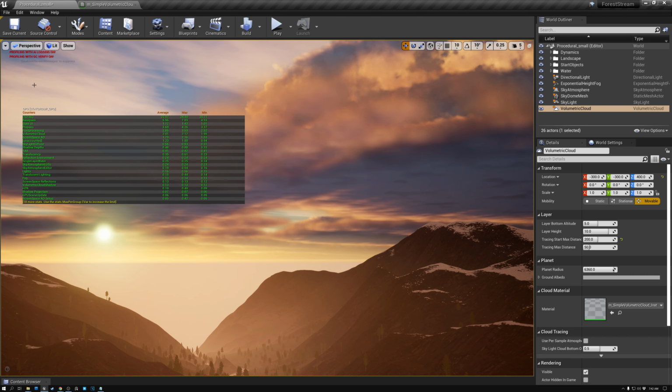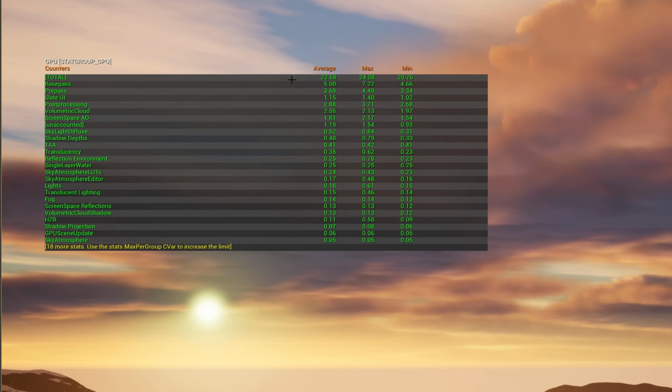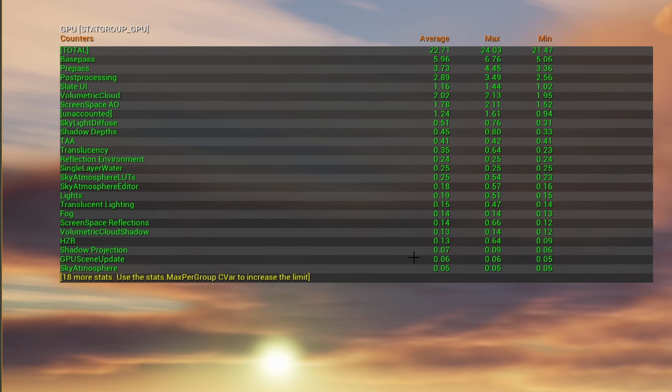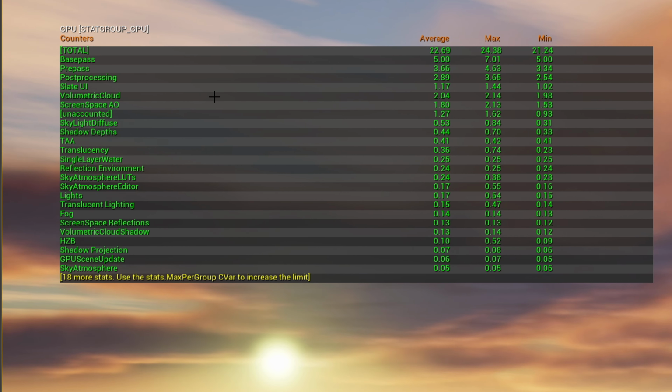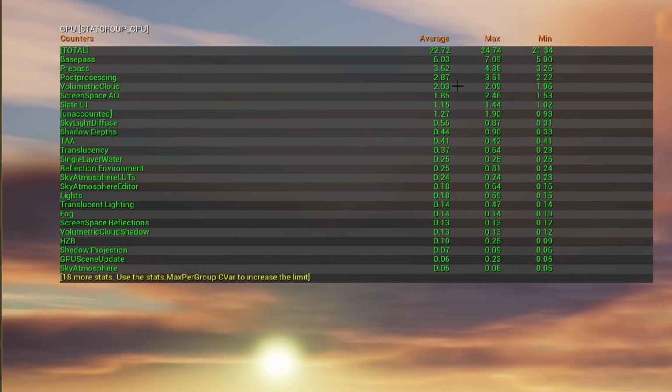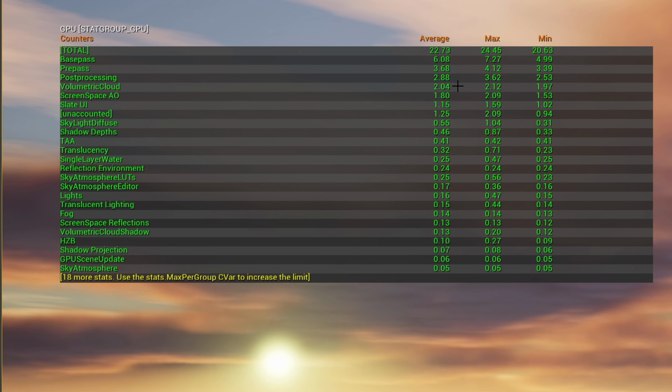Okay, so with GPU checked, you can see that we have a big list here of all of the things that the GPU is calculating, and the list is sorted in order from the slowest to the fastest. So if we look at our list here, you can see that volumetric clouds is toward the top of the list, and that we're getting a score of about 2 milliseconds. So that's a good baseline. That'll show us how much more expensive we can get and how much cheaper we can get with our clouds.